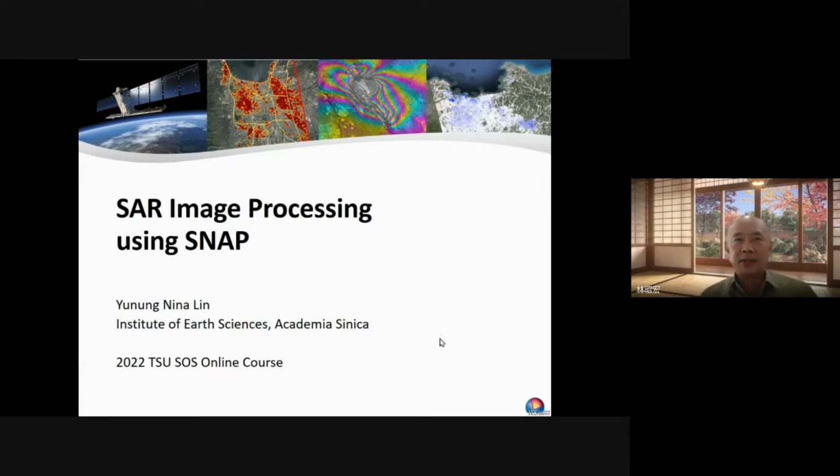The topic she will deliver is SAR image processing using SNAP. She showed up before in the class, so you all should meet her already, and she currently serves as assistant research fellow in the Institute of Earth Sciences, Academia Sinica, Taiwan. Her main research interests include natural hazard monitoring with InSAR and change detection using InSAR, but not limited to that.